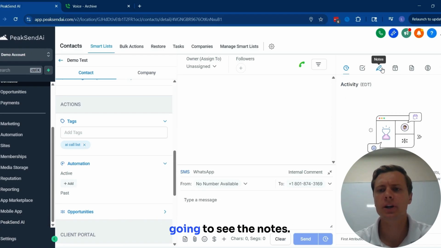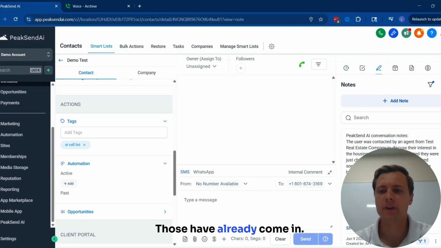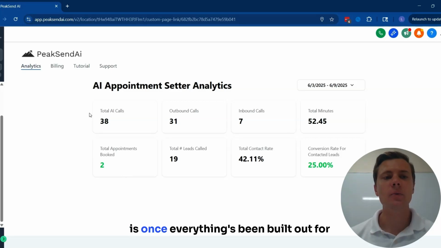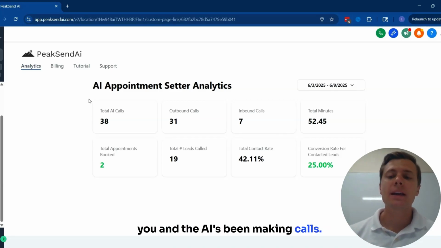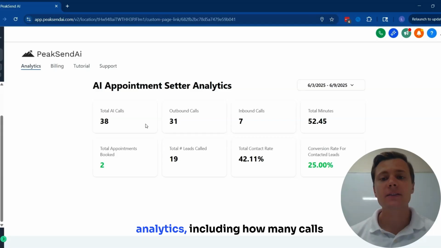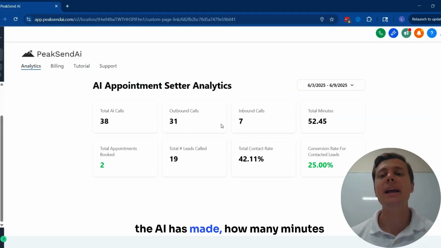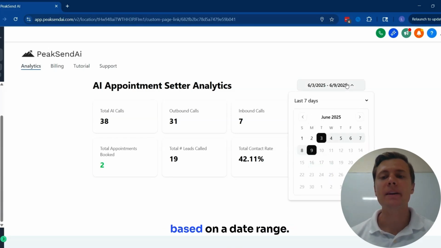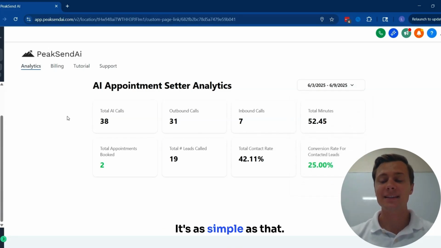Now, pretty soon here, we're going to see the notes. Yep, those have already come in. One other thing I wanted to show you is once everything's been built out for you and the AI has been making calls, you're going to be able to see the analytics, including how many calls the AI has made, how many minutes have been used, the overall conversion rate, contact rate, things like that. And you can also see that based on a date range. And that's it. It's as simple as that.